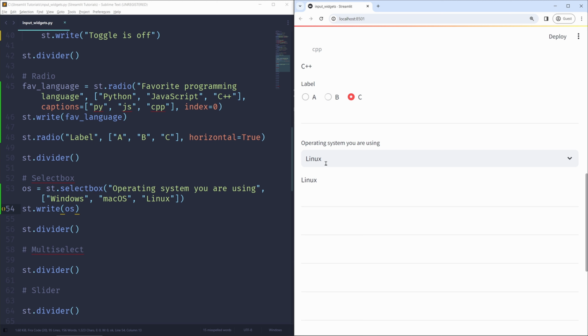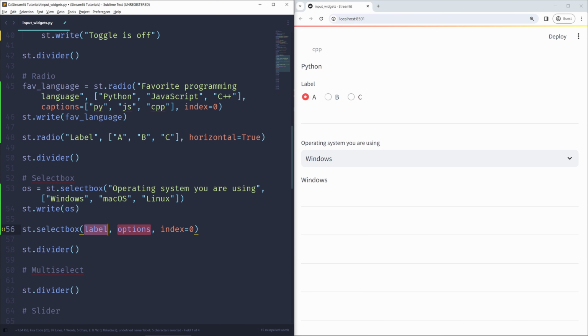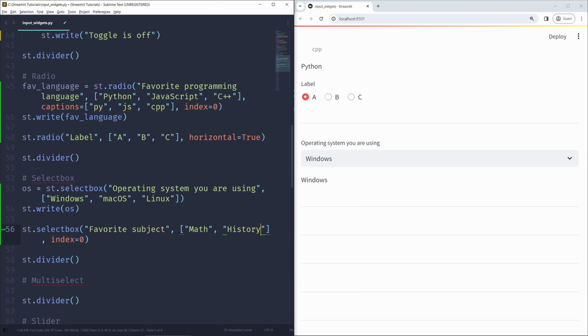One thing you might notice about the current way this widget is behaving is that it has a default option even after I reload the page. So if I scroll down, we see Windows. But what if we don't want to have a default option shown to the user before they make their choice? Well, what you could do is use a placeholder instead. So I can write another Selectbox widget. Label is going to be favorite subject, as in favorite subject in school. I can have the options of math, history, and science. And index, instead of a number, I'm going to choose none instead.